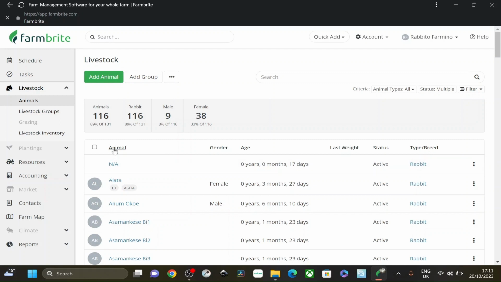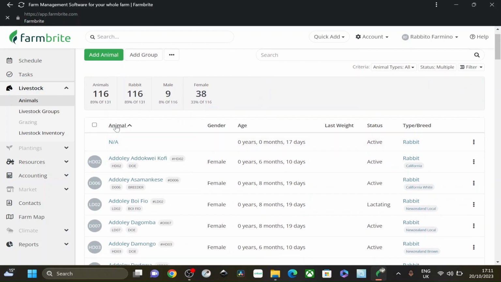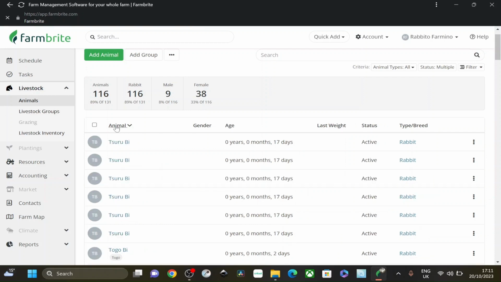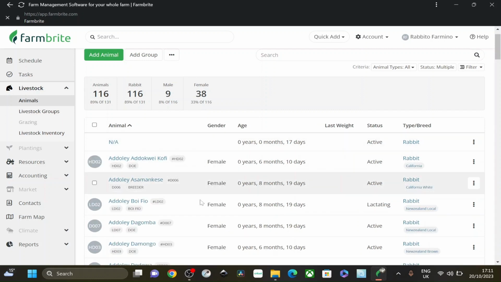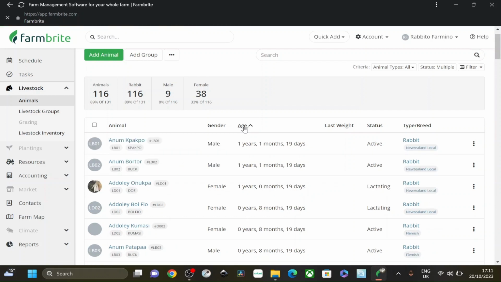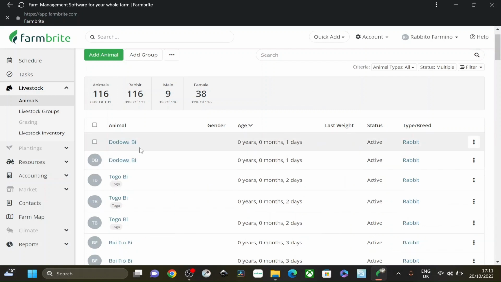What we can see here is the animals we've got, and when we click it, it arranges them in alphabetical order or vice versa, whichever comes first. So you can check by alphabetical order, which is A, B, C, D, or you can check by the gender, their age. So let's see, the age will give us the oldest one. As you can see, the arrow is showing up, and we have the oldest one, which is Anunkpakpo, which is 1 year, 1 month, and 19 days old. And when you click it down, it will give you our youngest one, which is Dodowabi, which is 1 day old. So you get search information here.